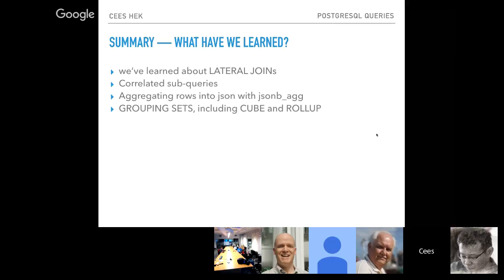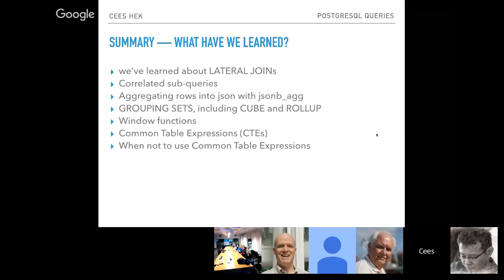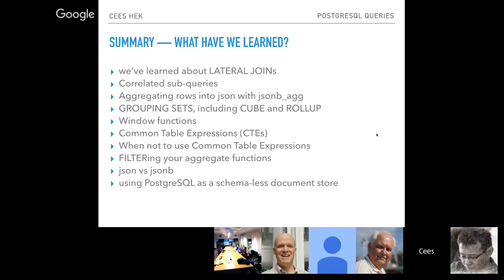Grouping sets, along with cube and rollup, to do multiple group bys in a single query. We did window functions. We did common table expressions. We learned when not to use common table expressions. Filtering your aggregates, with filter where and a condition. JSON versus JSONB, using Postgres as a schemaless document store, and extracting JSON arrays into rows to simplify our querying. So that's pretty much what we've covered. Do you guys have any questions on any of that stuff?